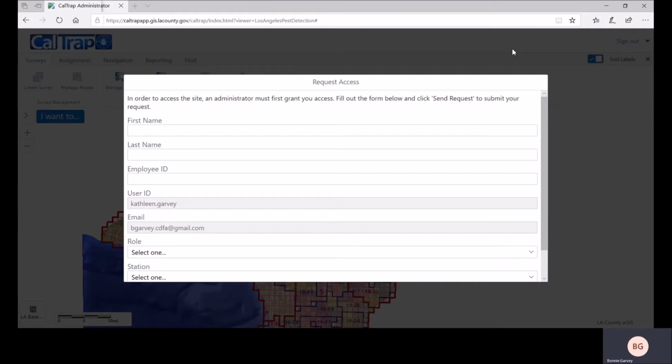First, each staff member must request an ArcGIS account. This is because CalTrap was developed on the ArcGIS platform, and an account license is required for each individual user. Once the ArcGIS account is established, the user must request access to CalTrap in a specific county or counties. Then, you as an administrator will grant or deny each request in your county. So let's dig into that.